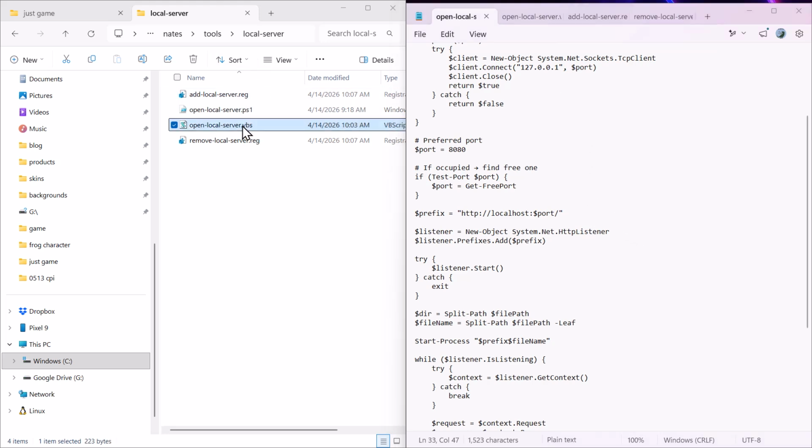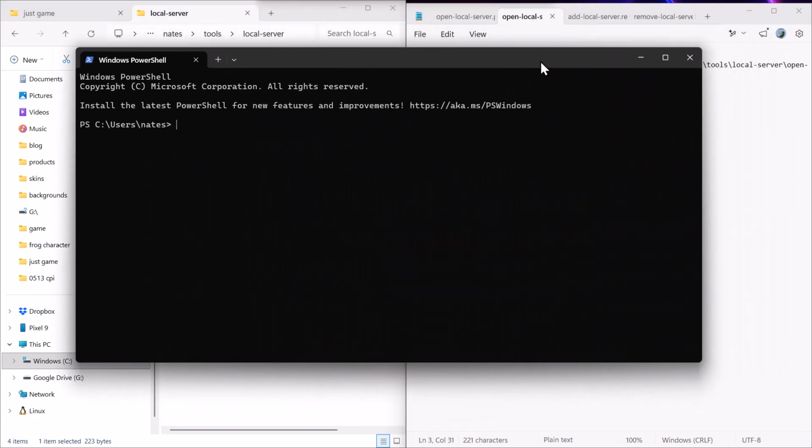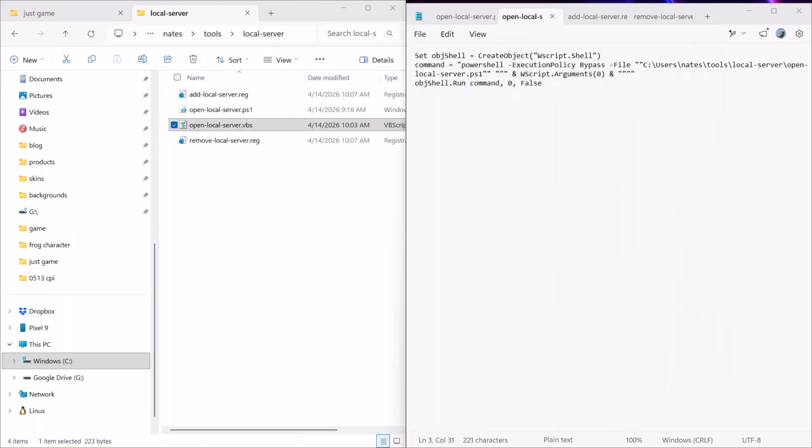The next file I want to show you is open local server VBS. This just makes it silent. So rather than having this pop up for half a second and then closing, it just does it.